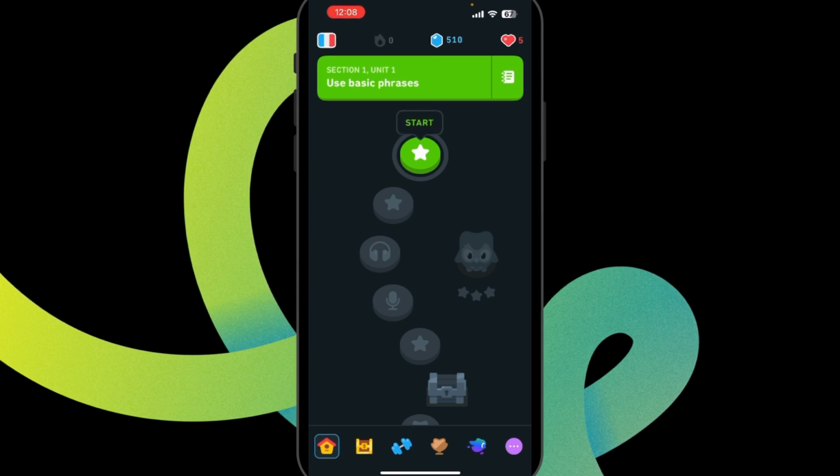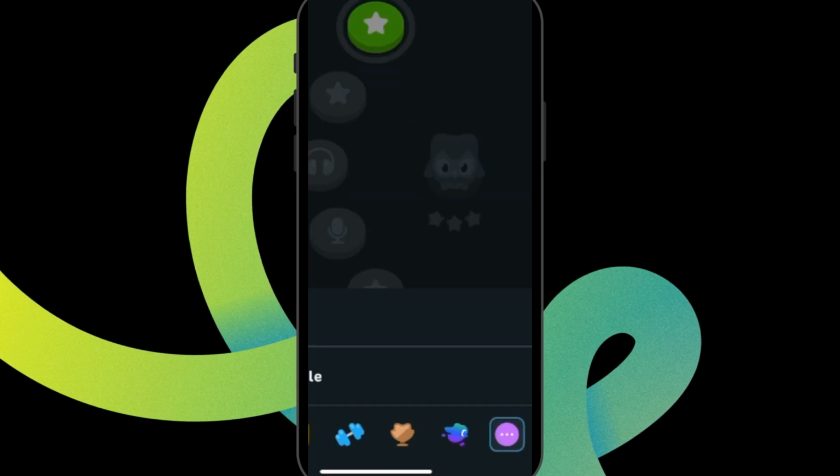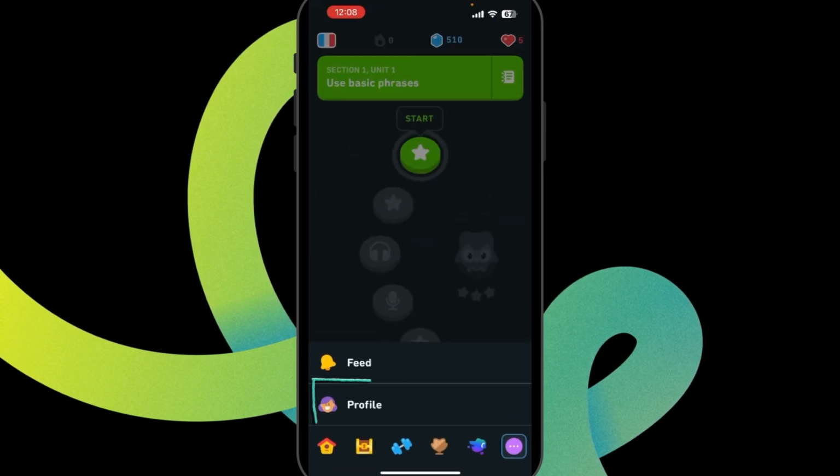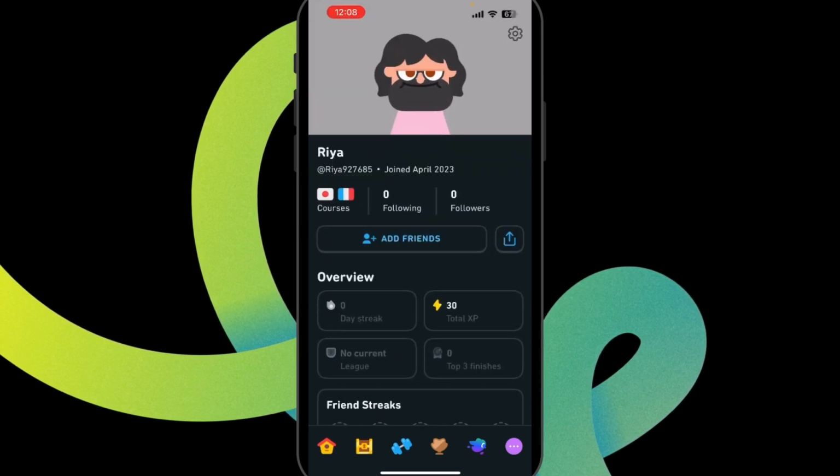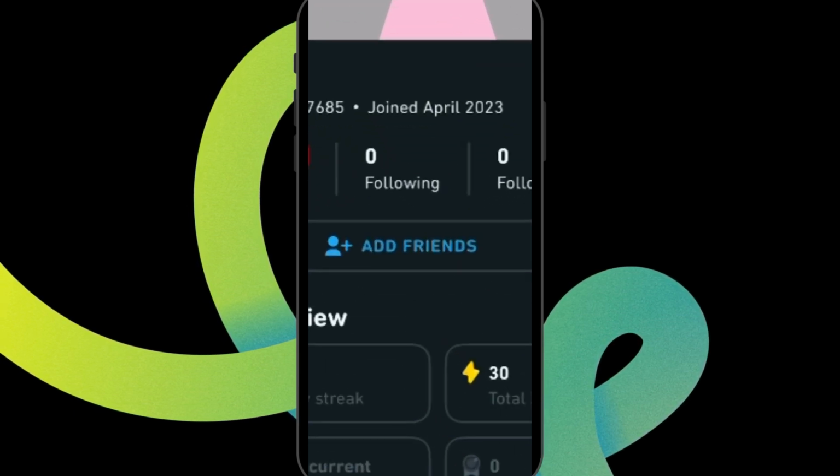Just look at the lower bar where you can see multiple options over here. Look at the corner 3-dot button, and once you tap here, you have options like feed and profile. Just tap on profile, and now you would see this. And now you can see this option of add friends.